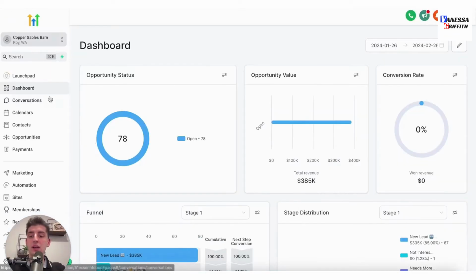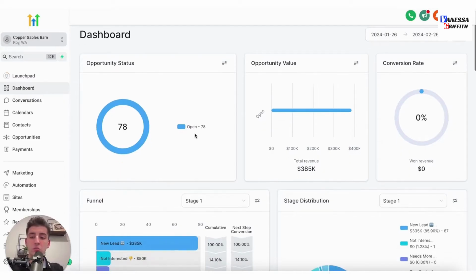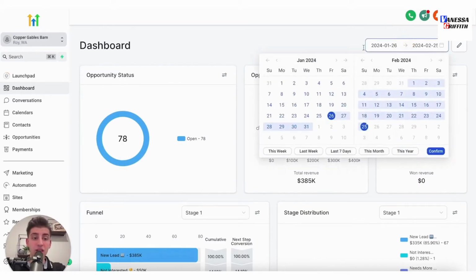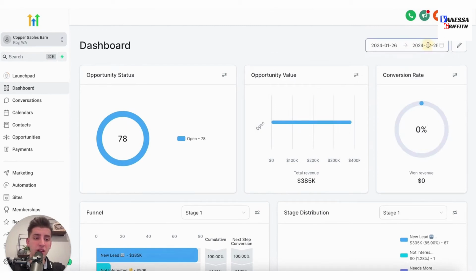So now that you're in high level, we can start on the left-hand side. You have your dashboard. Your dashboard shows you the number of leads. As you can see, there's a blue circle highlighted and then there's a number inside, and on the top right hand corner there's 2 dates. So there's today's date, which is February 25th, and then it goes back 1 month from today's current date and it pulls that number of leads.